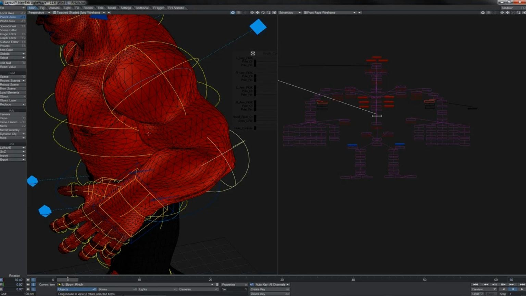So there we have it, the revamped Sock Monkey that was introduced in LightWave 11.5.1. Well worth checking out, well worth making use of.